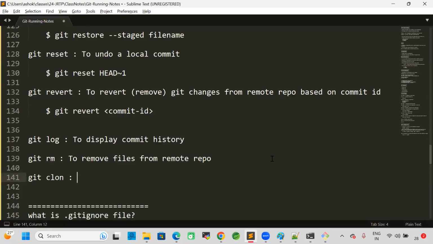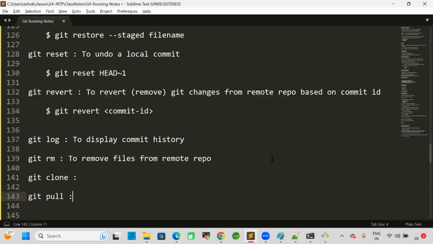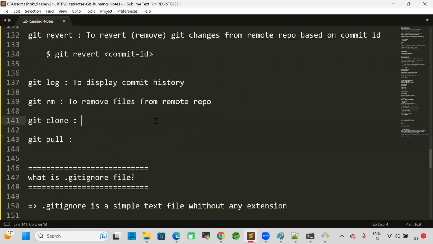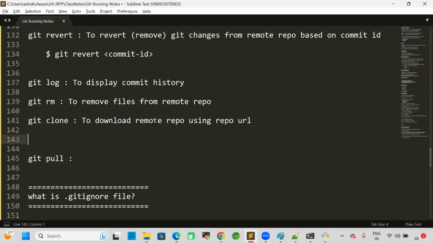What is the purpose of git clone command and git pull command? Git clone to download remote repo using repo URL. Okay, the syntax is git clone and repo URL. What is the purpose of git clone command? Git clone command is used to download remote repository to local using repo URL.